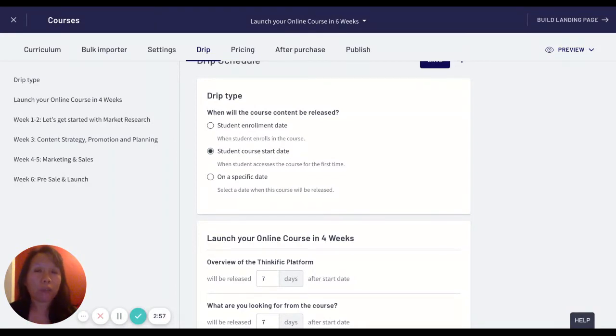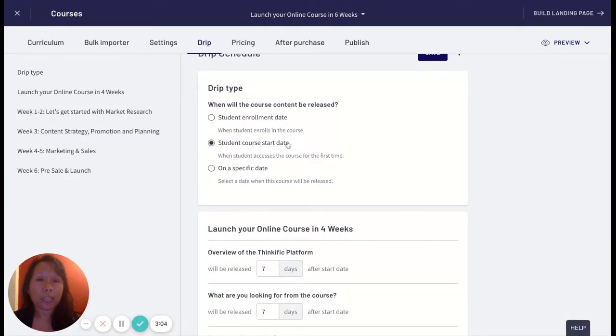And I really want to take the time and just let my students know that they'll be ready on a specific date. The nice thing is that once you select this option and you customize the dates afterwards, then this is automatically set up so that Thinkific knows in the back end when to release the content.